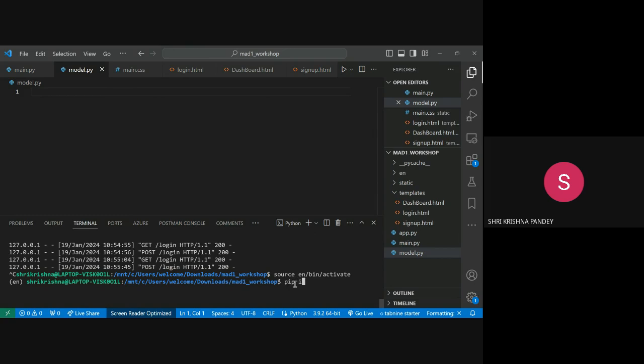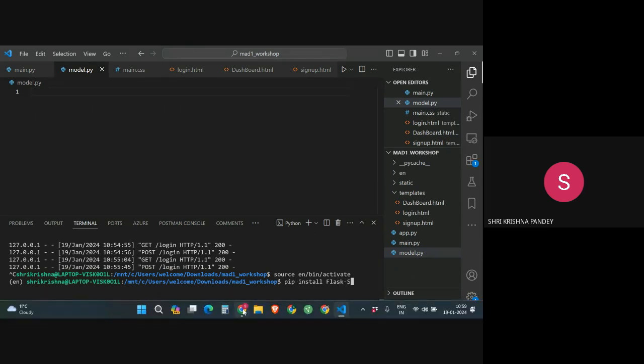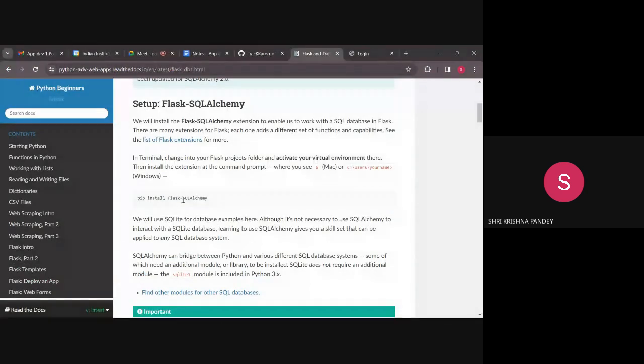So pip install flask SQL. How to write it? Let's see again. You have a capital F, then lask in small case, then SQLA in capital case and then the rest in small case. Okay, so write it like that.